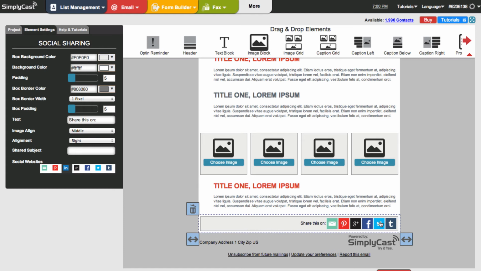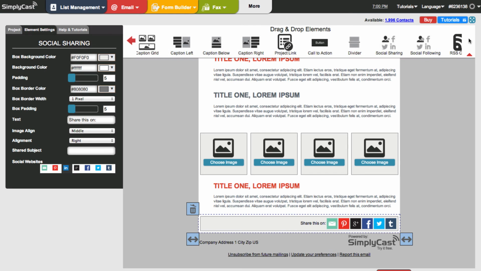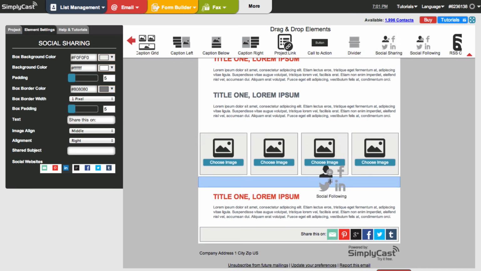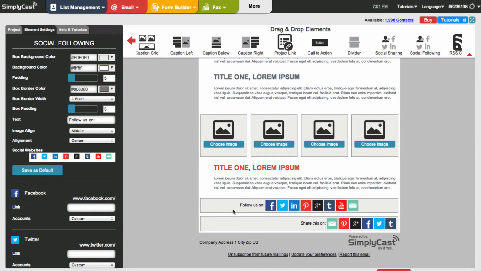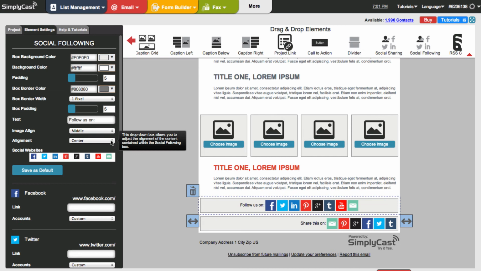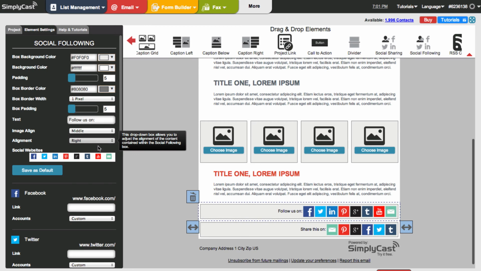There's also a similar element. I'm just going to show you that as well for social following. So you could actually put that in here. There we go. And so people can follow me on, say, Facebook, Twitter, etc. And like all the other elements here, I can click on it and I can change the alignment. So if I wanted it to be right aligned, I'll just go over here, make the adjustment, and then it'll be consistent with the other footer there.